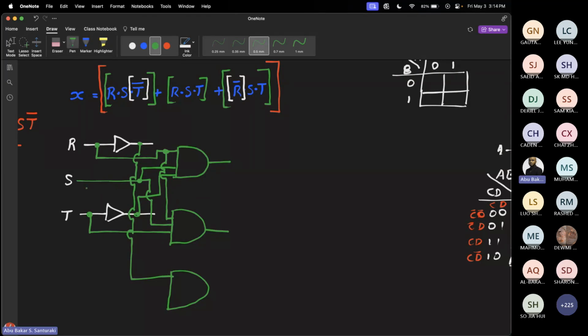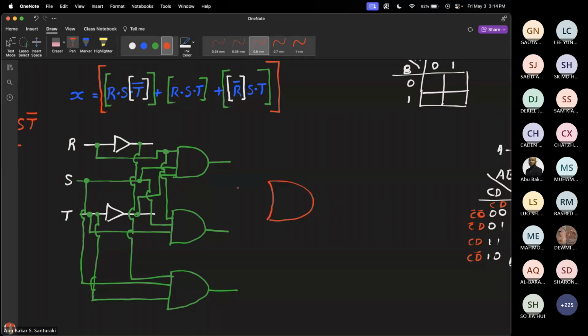Then S and T. So I can take this S, jump over. So this is S and then T. Take this, jump over. You're supposed to jump over here, like so. Now I deal with the red column, which is an OR gate, and I can have a 3-input OR gate. So this guy, or this guy, or this guy. And at the end, I have my X.